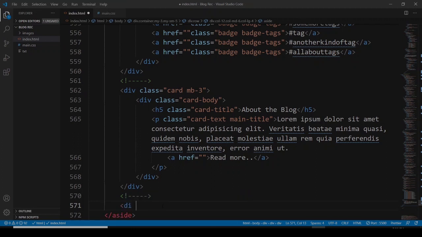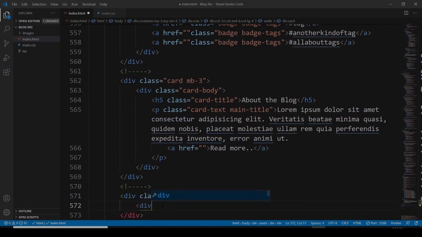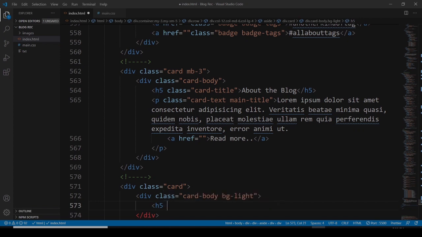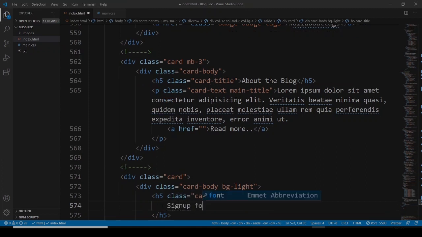I would like to go with a div, assigning it a class, and it is going to be a card. Then let's have another division, assigning it a class. This class is going to be card body, and the background is going to be light. And then we have to go with the heading 5. Class is going to be card title. So card title, and then let's say sign up for our newsletters.